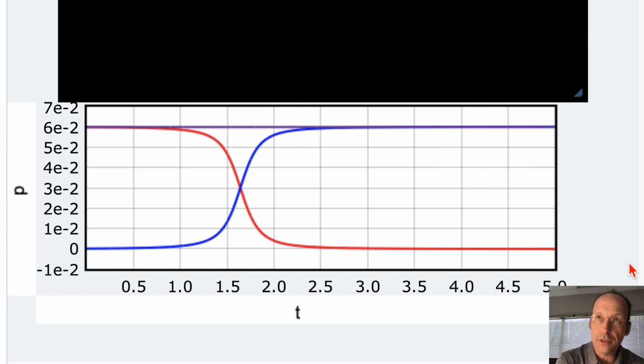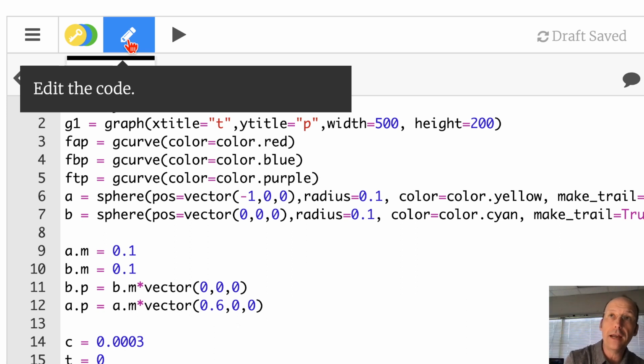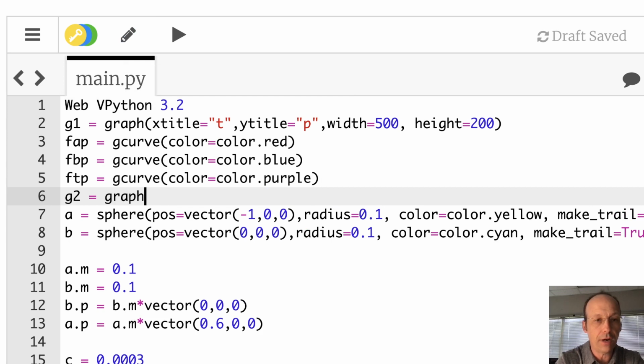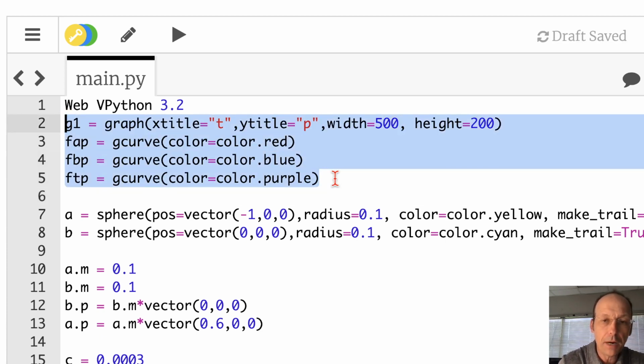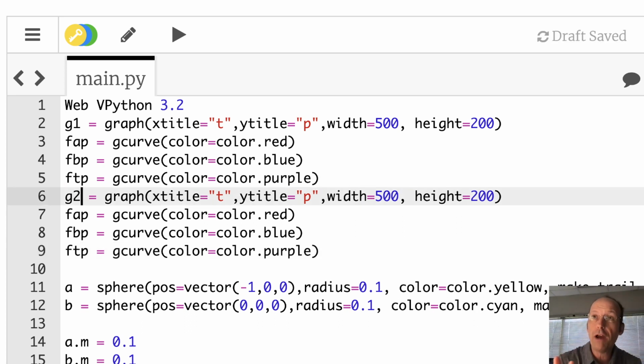Now let's check the kinetic energy. So I need to calculate the kinetic energy. One way to do that is p squared over 2m. So let's make another graph. G2 equals graph, x title. I can just copy that. Let's just copy this whole thing. One of the things with WebVPython, the graphics is really great. If you want to make 2 graphs, you can actually assign which graph each curve goes to. But if you do it in order, if I make a graph, anything below that will be in that graph, and I make a new graph, everything below that will be in the new graph. And so that just works out better.